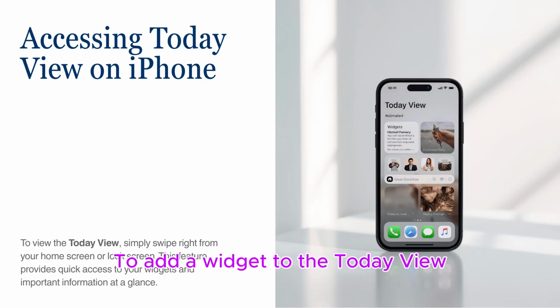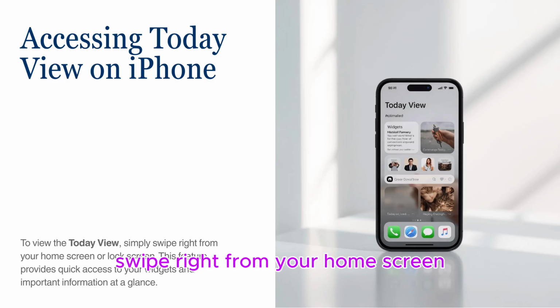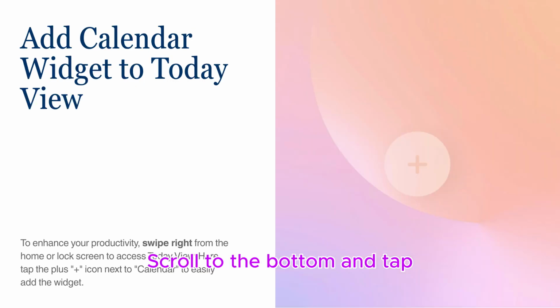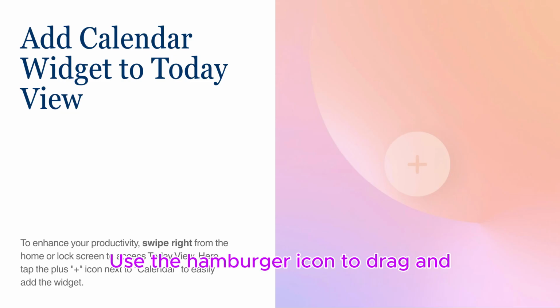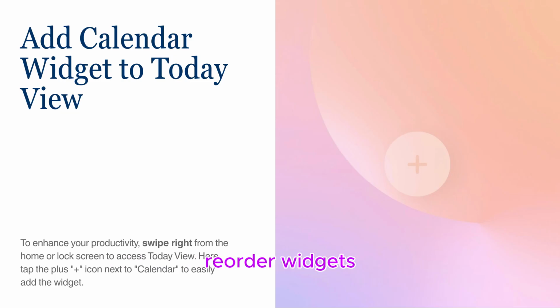To add a widget to the Today view, swipe right from your home screen or lock screen to access it. Scroll to the bottom and tap Edit. Tap the plus next to Calendar to add it. Use the hamburger icon to drag and reorder widgets.